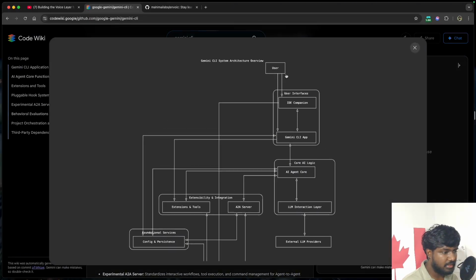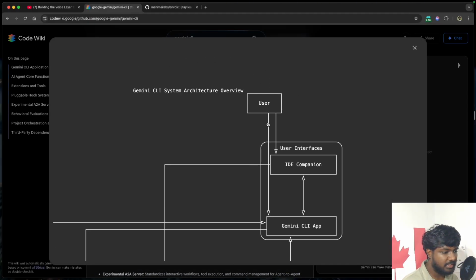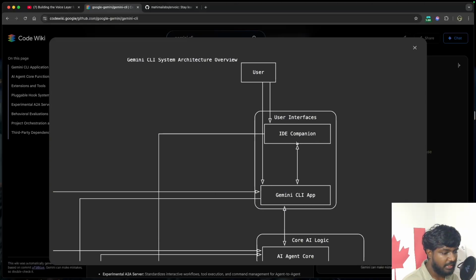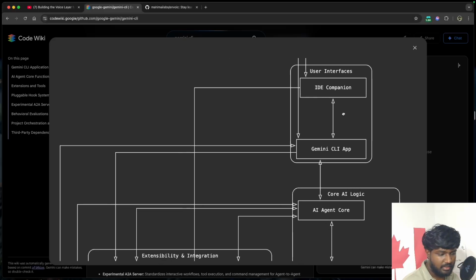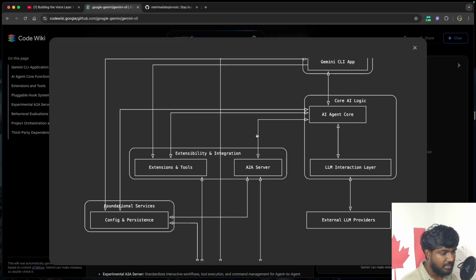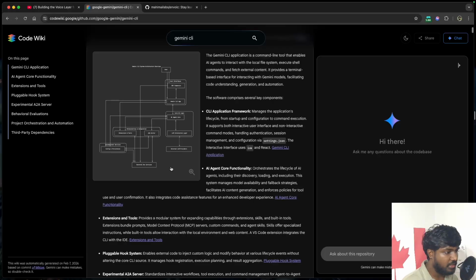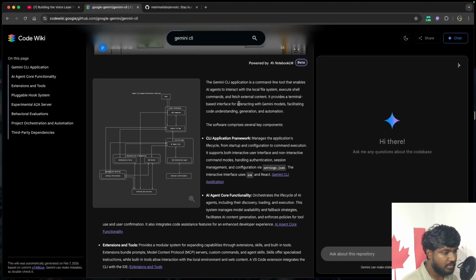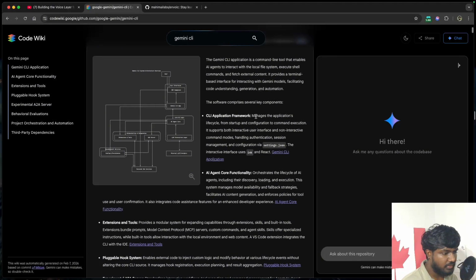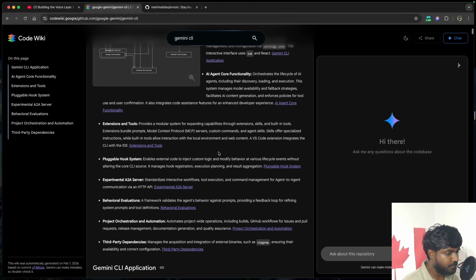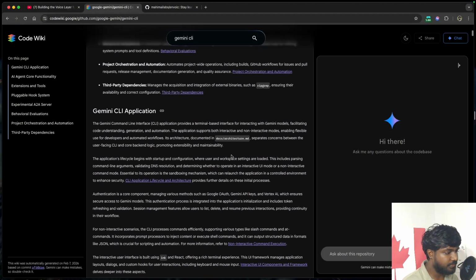For this purpose, you see a user is interacting through an IDE or the Gemini CLI app, right? Then there is the agent-to-agent server, tools and extensions. The high-level abstraction is very good, and I think it is covering the key components of how it is actually made up.